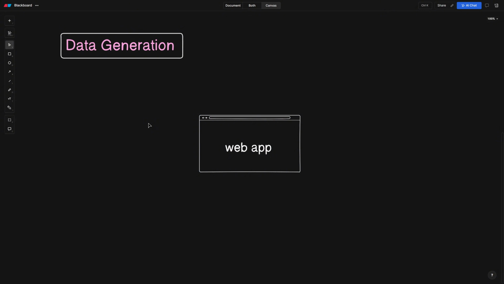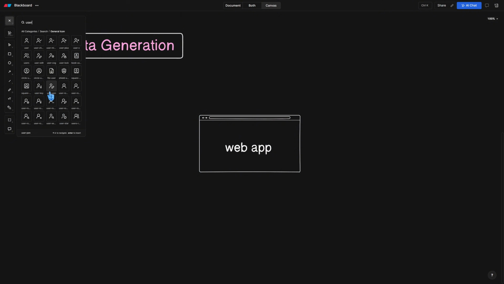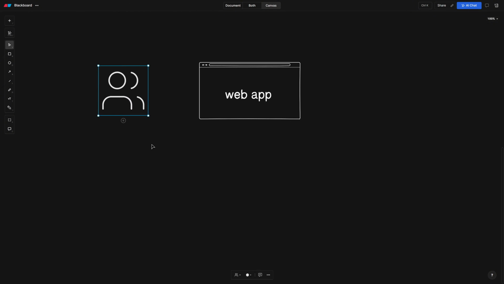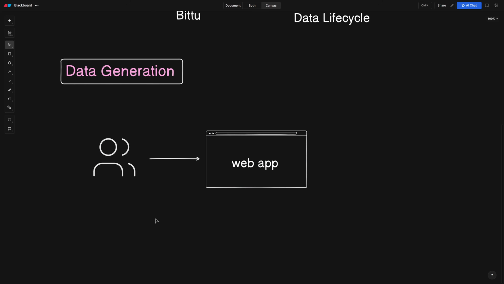Let's bring the users. Let's say we have many users. We know that users will interact with these web applications and software applications, everything. So these people are actually generating the data. That means you are generating the data. Normal people are generating the data.